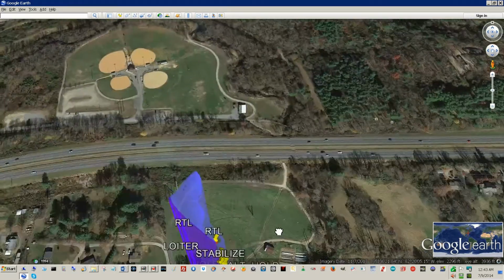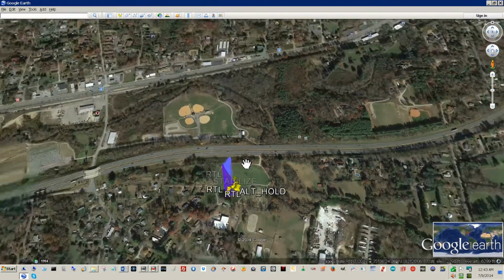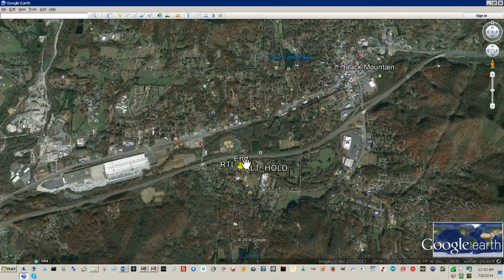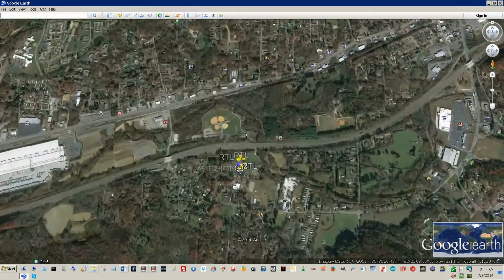Remember I told you guys I went to the, here we go, let's try to get everybody oriented. Here's Ingalls and stuff. Here's Interstate 40 coming through. Here's Bob Ingalls' warehouse. Here's the disc golf course in the park that's on both sides of 40. Lake Tomahawk, here's downtown Black Mountain. So I went to this park to fly.